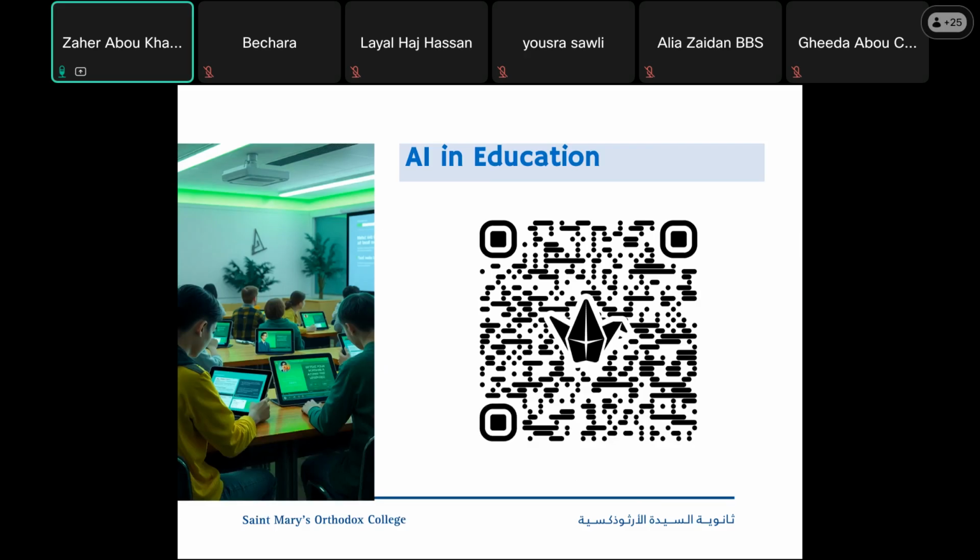So what do you think the importance of AI in education? Also, I want you to just scan the QR code and go for some ideas. Okay, yeah.